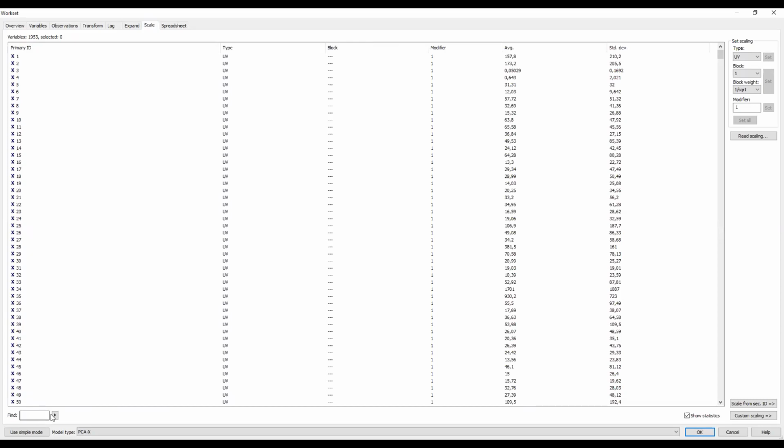So you go to scaling, you select everything. The default is always UV scaling, so you can change it. So clearly the first model that we have is a UV scaled method. And now we want to change this to Pareto scaling, and then we set. So UV changes now to Pareto scaling, and our model is still the PCA model, and then okay.